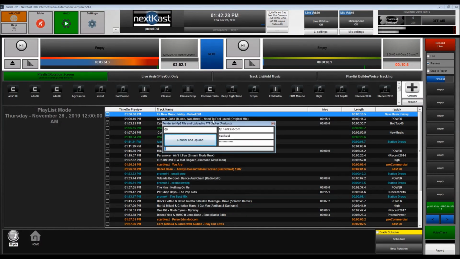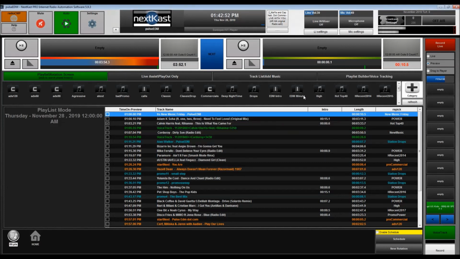Okay, so once you have completed the render process, it takes about 2 to 5 minutes. Now you will see that it's uploading to our FTP server. You can choose to cancel that by just closing this, but I'm going to go ahead and cancel that. So that would have uploaded your podcast to your FTP server.